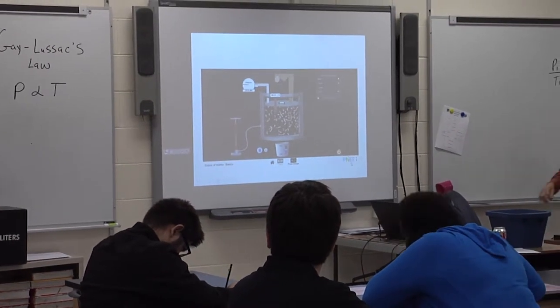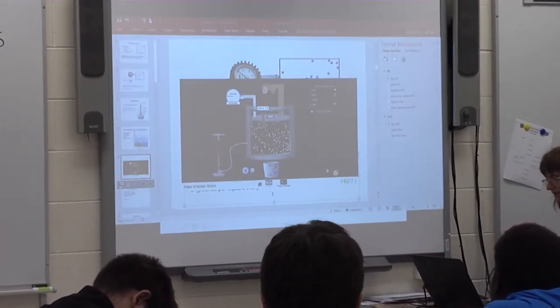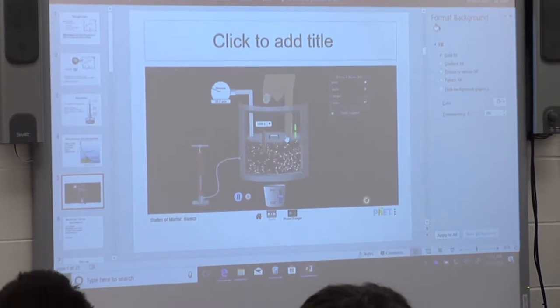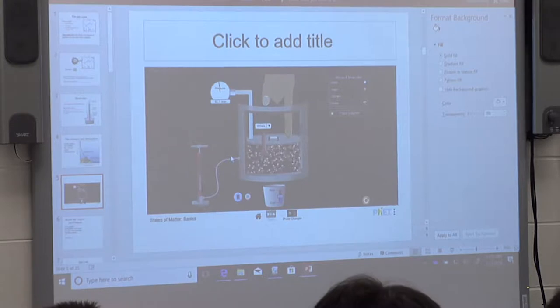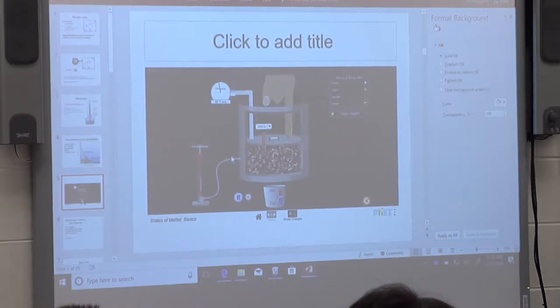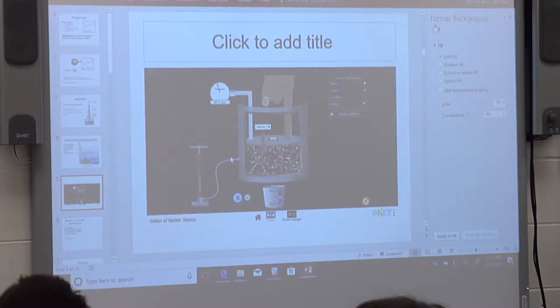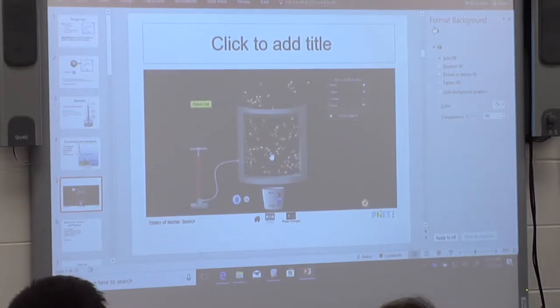This is an animation from PhET. I'm going to decrease the volume a little bit. Okay. So it's giving us an animated gauge here, where we can get a reading for it. If we decrease the volume, we can see the pressure massively increasing until it pops off.